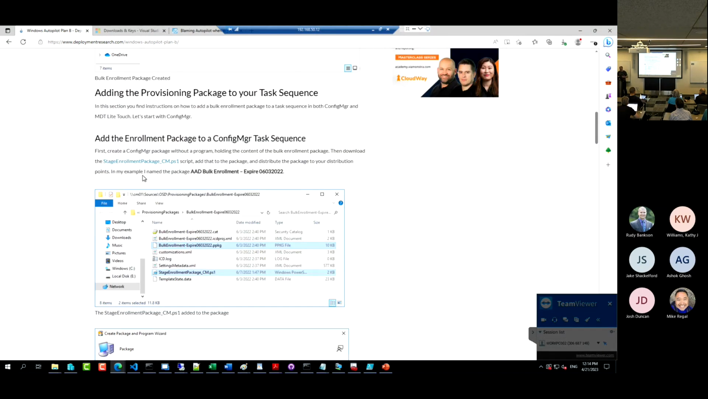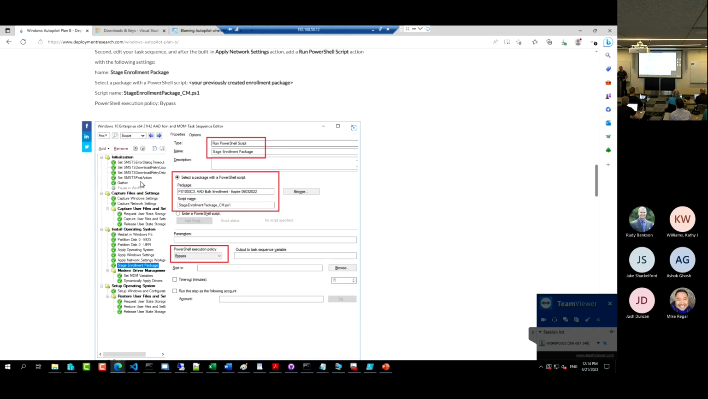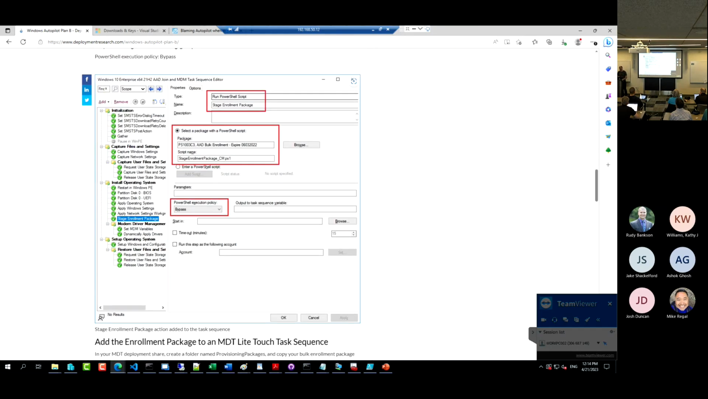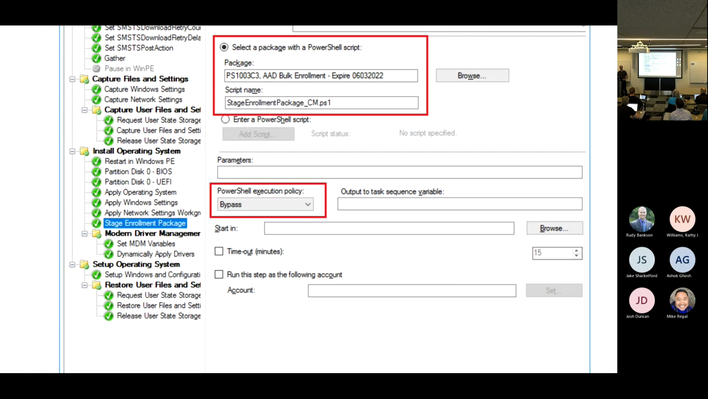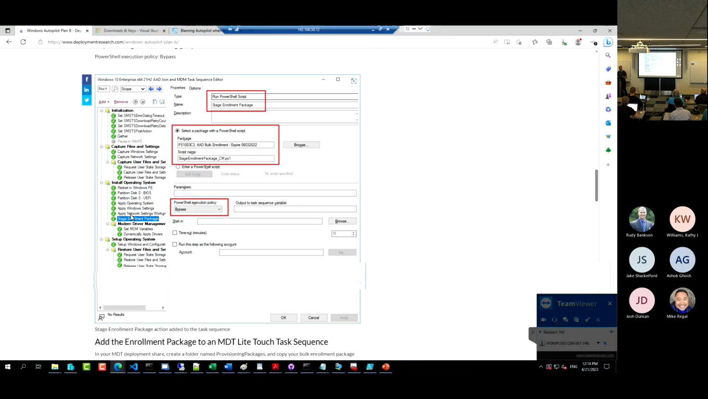But then you can take that package and add it to your normal Config Manager sequences or MDT sequences. So you deploy as usual, but you tell it to, hey, go enroll while you're at it. So you can usually deploy and enroll a machine in less than 10 minutes. So it's useful for large scale and useful when Autopilot does not cooperate fully with you.